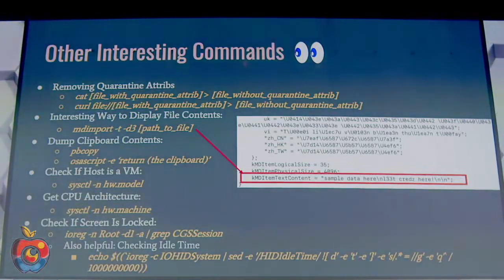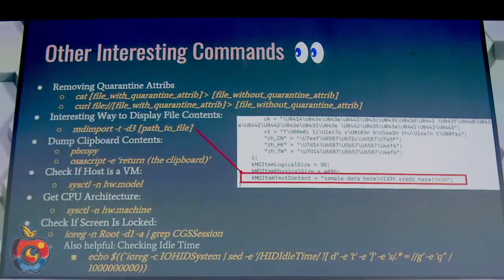You can also dump clipboard contents using pbpaste, or you can use osascript. Essentially, a lot of users might use things like KeePass or password managers where you're copying passwords and pasting them. So you might be able to grab that content using pbpaste or osascript. You can check if your host is in a VM using that sysctl, or you can even run the arch binary. arch will also give you the architecture. And lastly, you can check if your screen is locked using that ioreg command there.